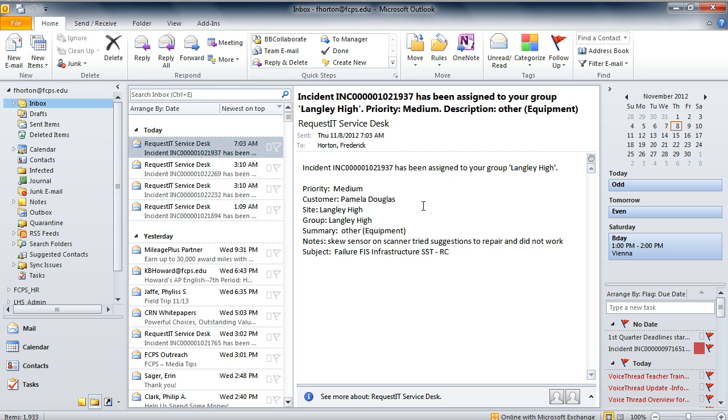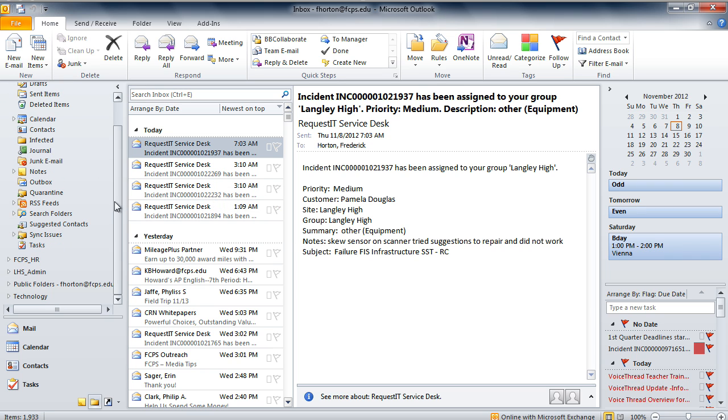In this tutorial, we're going to look at how to set up personal folders in Outlook 2010. If you look at my folder list here, you can see that underneath the normal list, I have four sets of folders, email folders, that I can organize my email into.